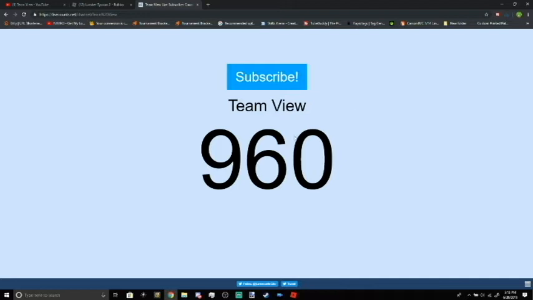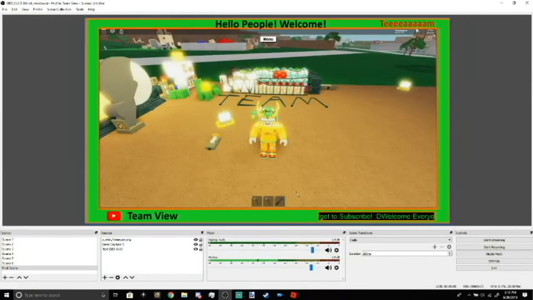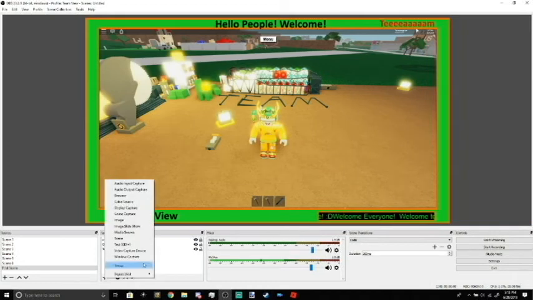So now that we have this, what we're gonna do is highlight the URL up here, do ctrl+C, and then we're gonna go back to our OBS, and we are going to make a new source in our OBS. So go to sources and click on the plus button. We're gonna click on browser. We're gonna make a browser source.